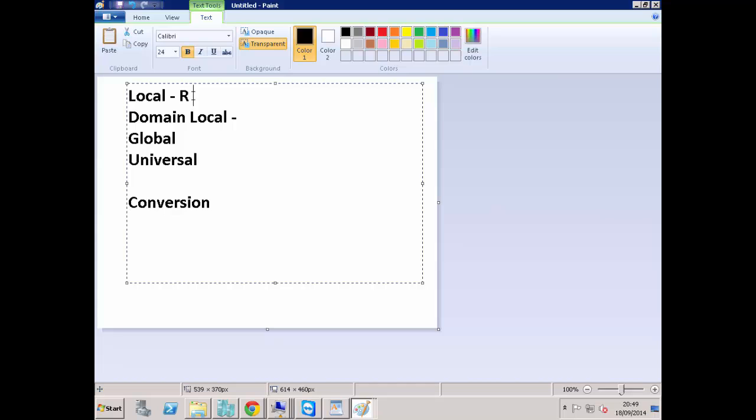Where is it relevant? Can you use a local group to give permission to something on the domain? No, it's a local group, so it's only relevant on the local computer. You can't use the local group to give permission to something on another person's computer. So the scope of a local group is the local computer that it belongs to. If you can understand that, it's the same with the domain local, because domain local is a local group, but it's only for the domain. It's only relevant for the domain that you've created it in. So relevance of the local group is the local PC.